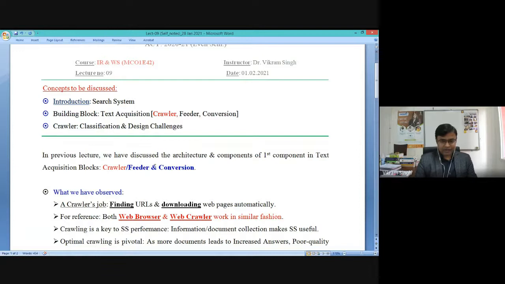After getting these two things, crawling or feeding, naturally you have an ample amount of data. You will not directly save or store this data into the storage devices. You need to perform some kind of conversion. So after extracting the data from any web source or web entity, you will perform some kind of conversion before storing it into your own local storage, right? These are the two main aspects which we will try to complete today, as a part of the discussion of this text acquisition block.